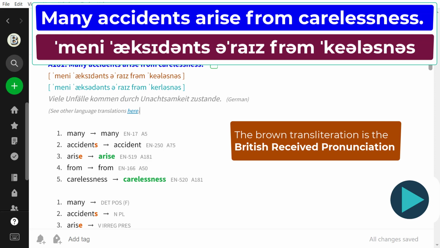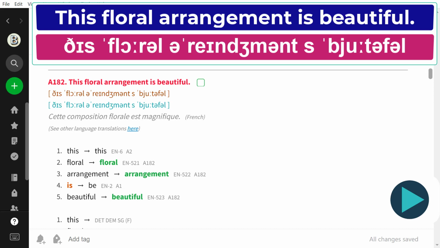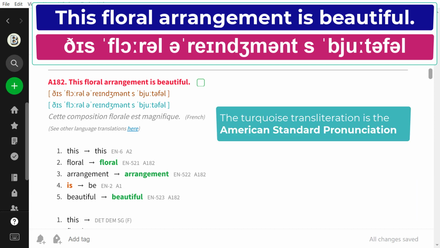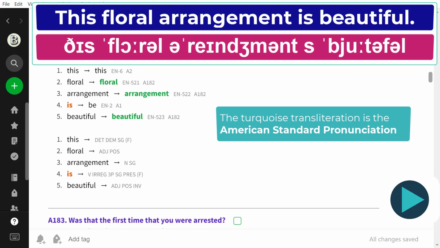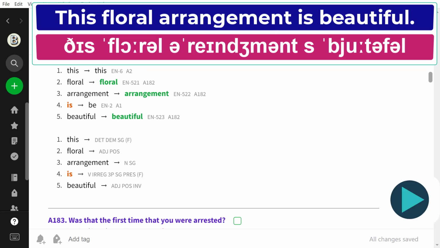Many accidents arise from carelessness. Many accidents arise from carelessness. This floral arrangement is beautiful. This floral arrangement is beautiful.